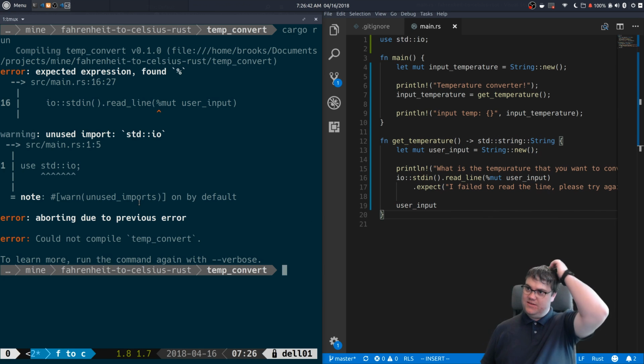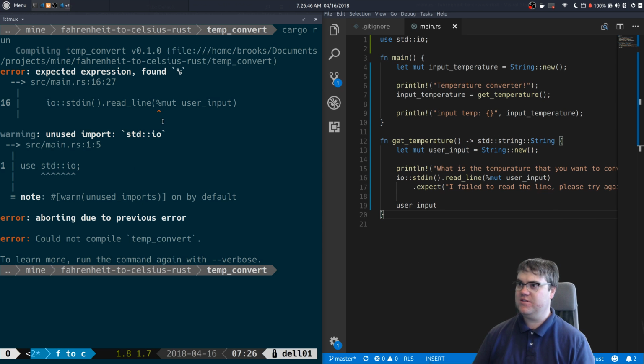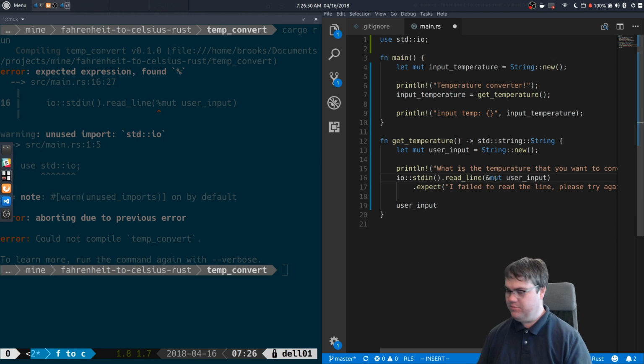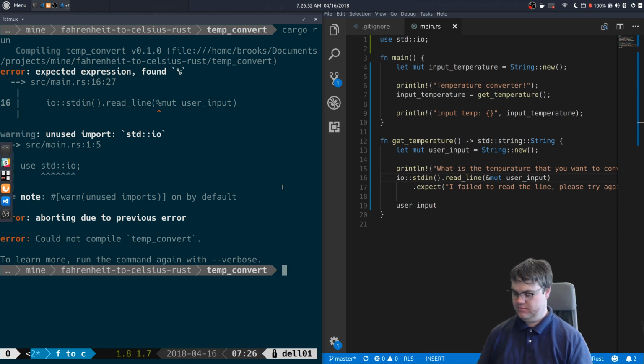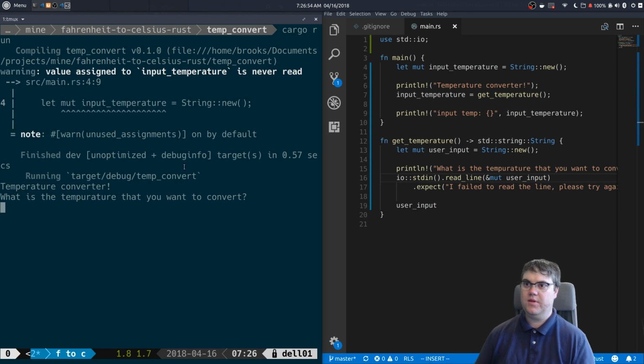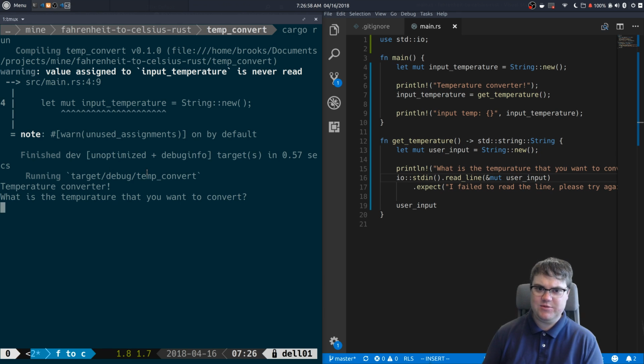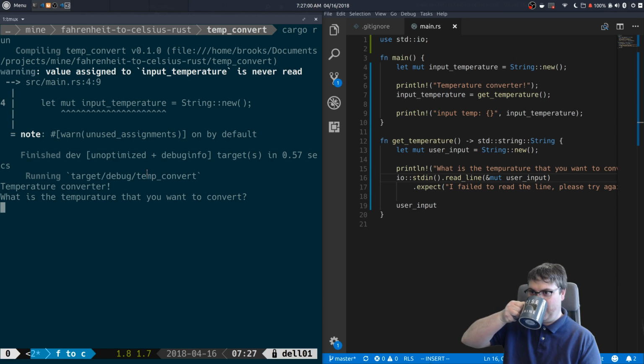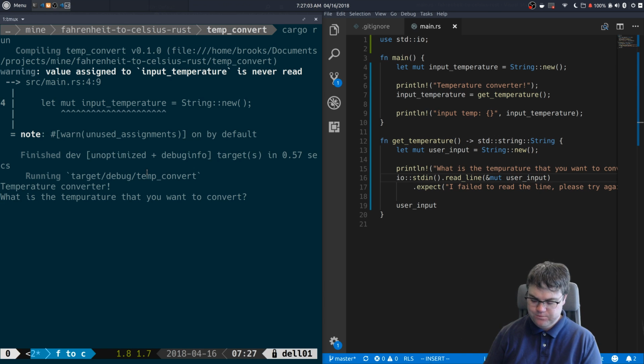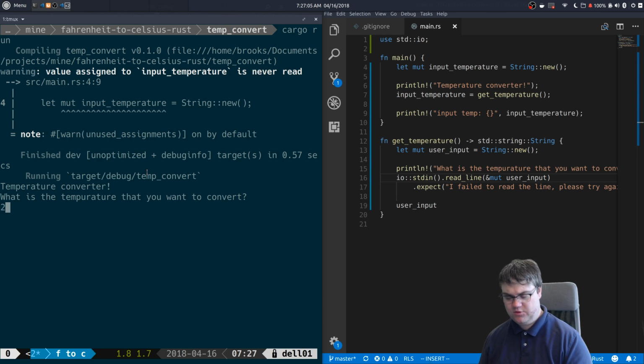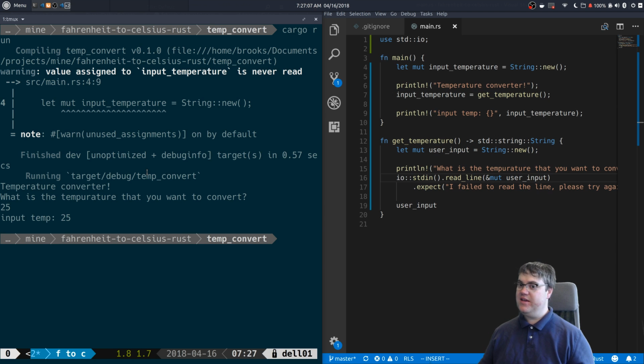Cargo run. Expected expression found. It's ampersand. All right, what is the temperature that you want to convert? I think I misspelled that. So let's just say 25. Input temp 25. Okay, so that is returning properly.